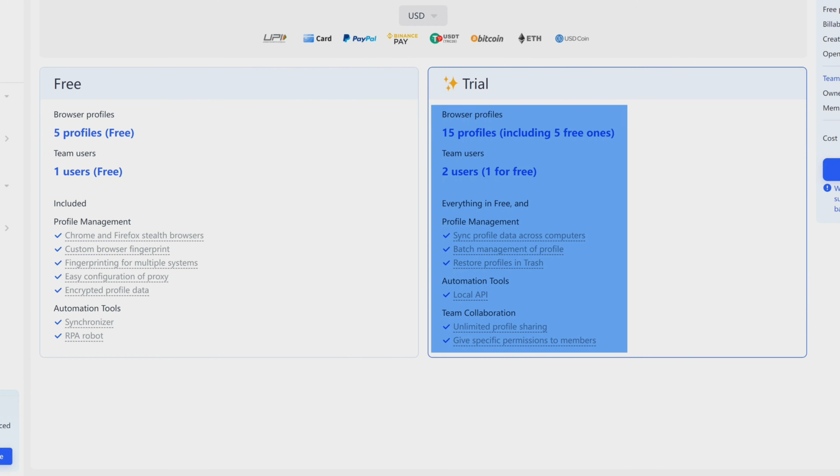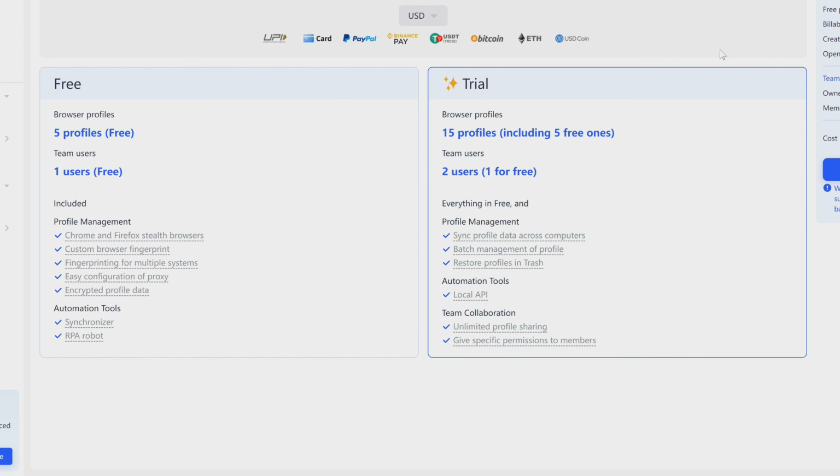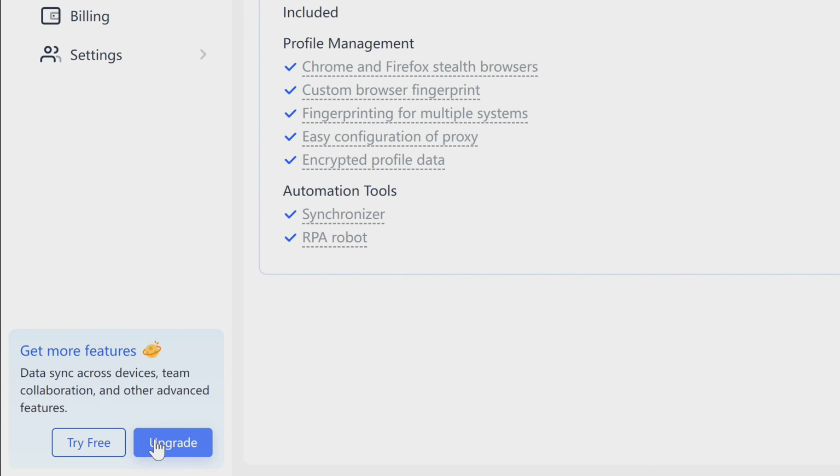So if you want to try out more advanced features but are not sure whether to upgrade your plan, then the free trial plan can be really helpful. You can get a 3-day free trial before making the final decision, and you can explore all these advanced features of a pro plan. And once you like AdsPower, then you can upgrade to monthly, 90 days, 180 days and yearly plan. But if you want to directly upgrade to the longer plan, then here at the bottom left, click on upgrade.